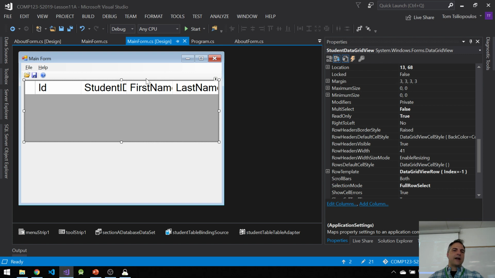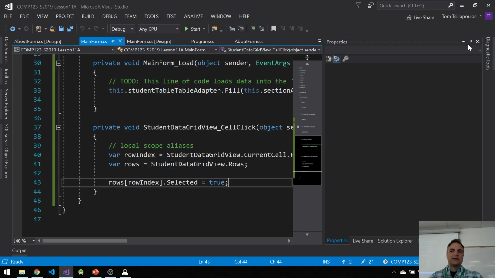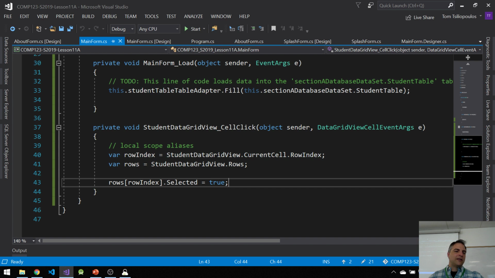Alright, so now that I've got that, let's go back to my main form.cs. Sure, I can leave it there, but it's a little bit redundant. Let's just leave it there. But what I really want to do now is take the data from that row and parse it, right? So remember that rows is a collection. It's a DataGridViewRowCollection.